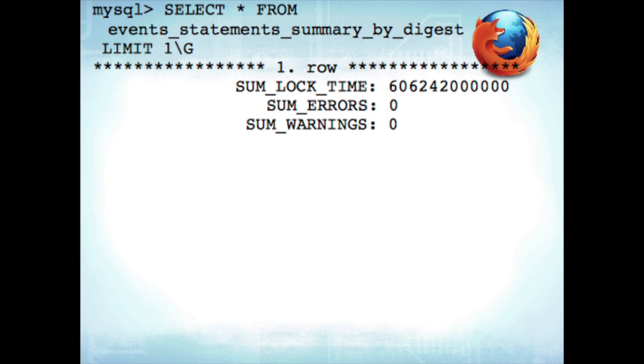How much lock time total? How many errors total? How many warnings? So I can do the math here. Let's see, 1,000, million, billion. Sum lock time is 0.6 seconds. Okay, it ran 9,000 times and it was 0.6 seconds total lock time. So this query, I would say, no problems locking.